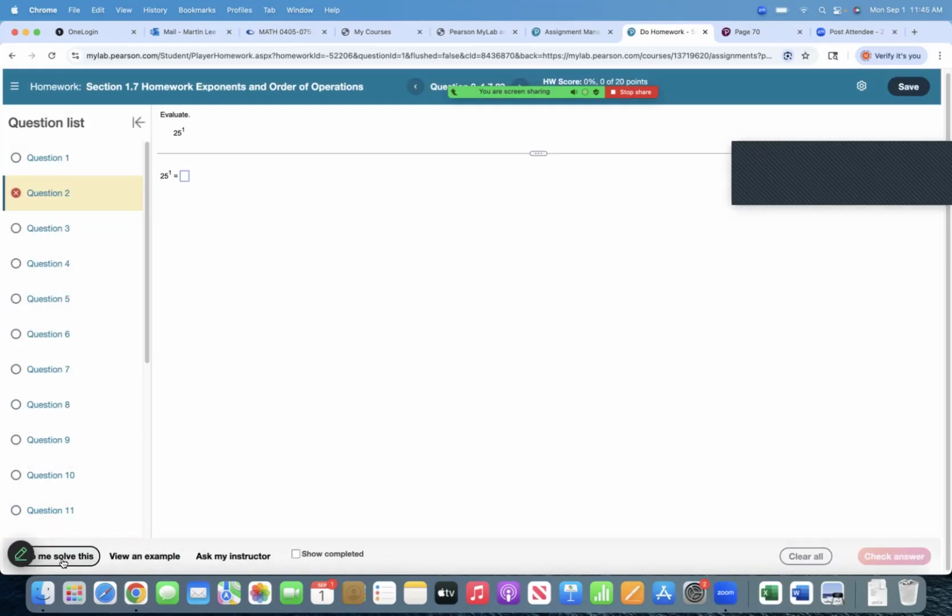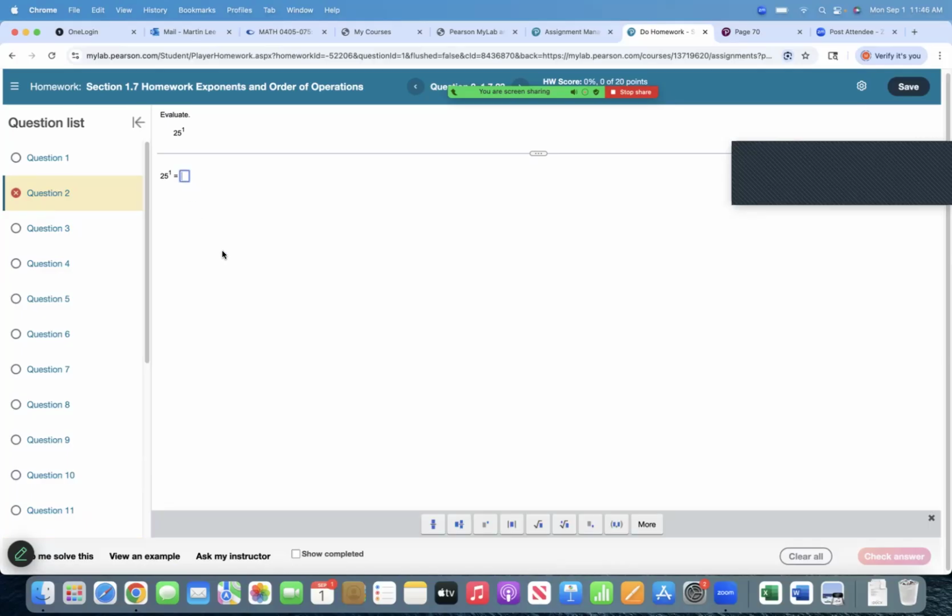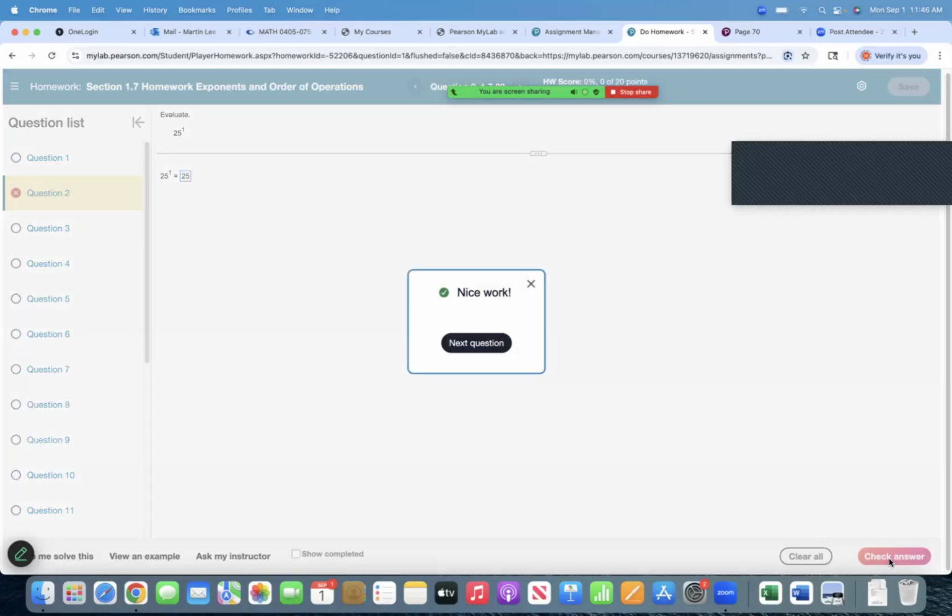Once you walk through the Help Me Solve This and you understand it, you will get another problem that's very similar to this one, and then you will work that one out. Once you get that correct, the red X will turn to a green check mark. Okay, so let's suppose here's my next problem. Remember the previous problem was 22 to the first power. Now this is 25 to the first power, which is just 25. So type my answer, hit check answer. Nice work. Next question. Click that.